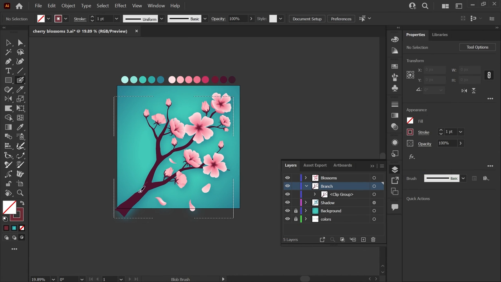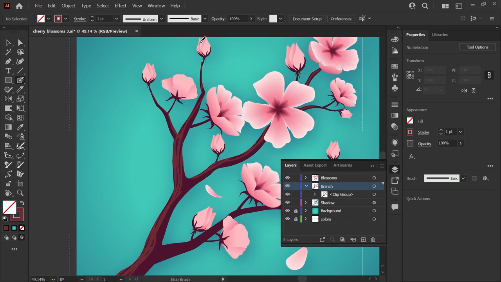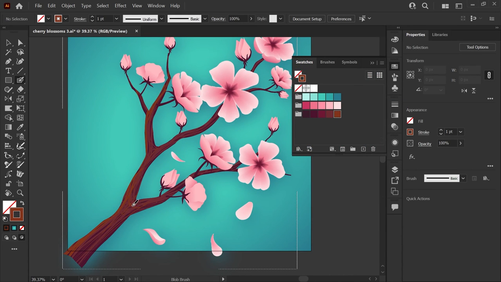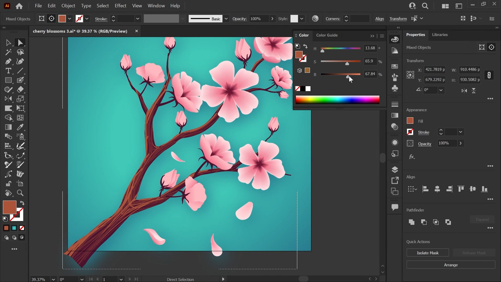I just selected a color that's slightly lighter than my tree branch base and started painting in where I think there might be some highlights or variations that I want to see inside that branch shape. I'm painting in several layers with the Blob Brush tool here, just selecting some lighter colors as I go to build up that highlight effect.